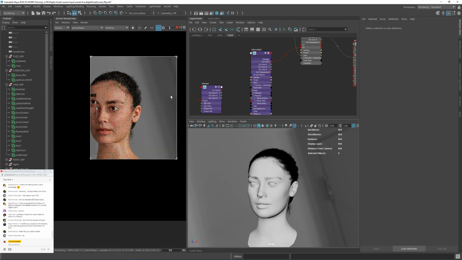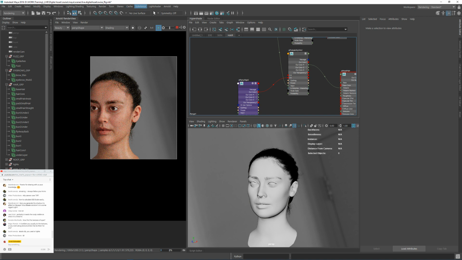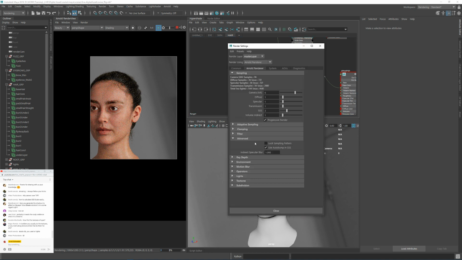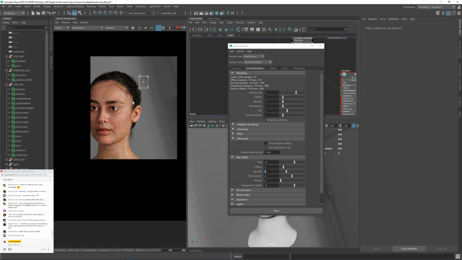And you can see now it might look a bit too dark still. So one thing to test is your render settings. On default, you might not have enough ray depth. You definitely need the ray depth for the specular. So you can go up to 4 for the hair depth. And the more you bring this up, the more light will penetrate or bounce around in the hair.